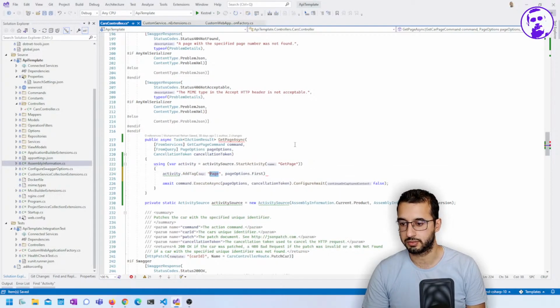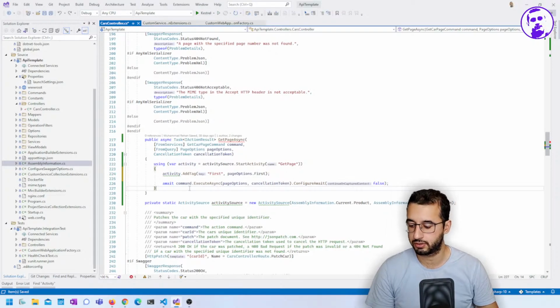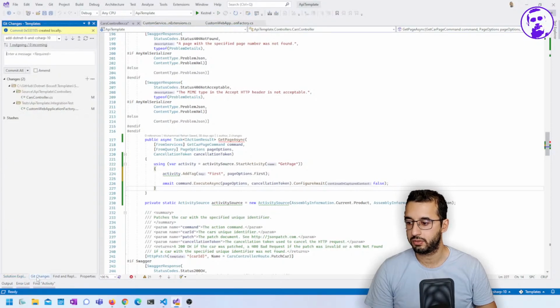So number of items. This is the number of items you want to pull back from the page. So I can log that as additional information that goes alongside this activity. And that's how you log new things in OpenTelemetry traces. Definitely worth checking out the blog post because that contains a lot more information.